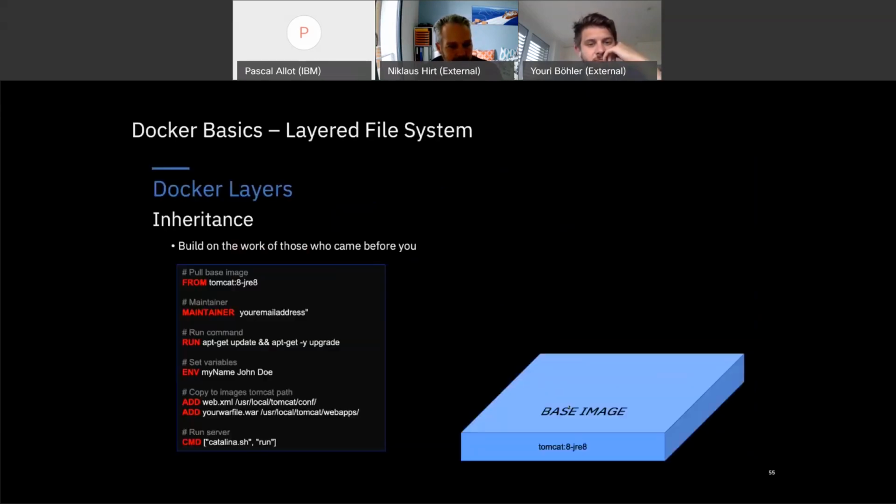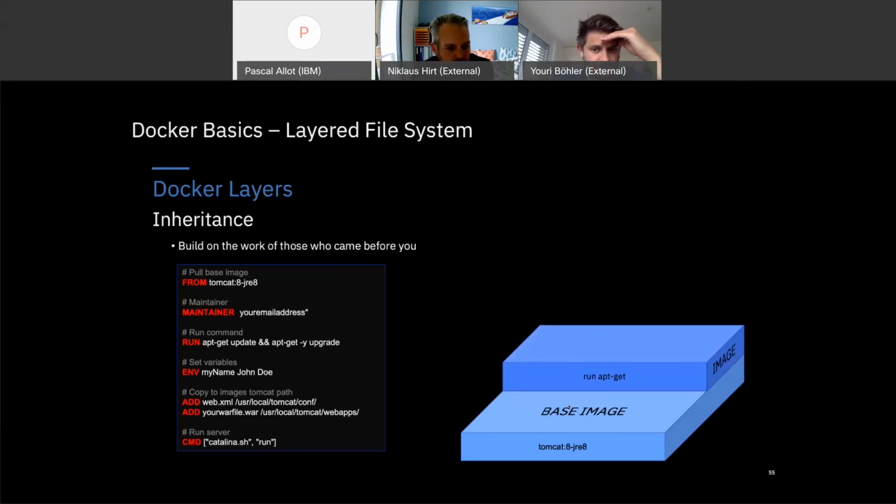So what happens exactly when I build this Docker image? What Docker is using is what we call the layered file system. That's extremely important to understand because it's very, very efficient. So what happens when I say from Tomcat, it gets this base image from the registry, and then we start building on that. So my first command would be run apt-get. So it creates a new layer on top of that, just with the contents of the files of the stuff that has been created when I run this command.